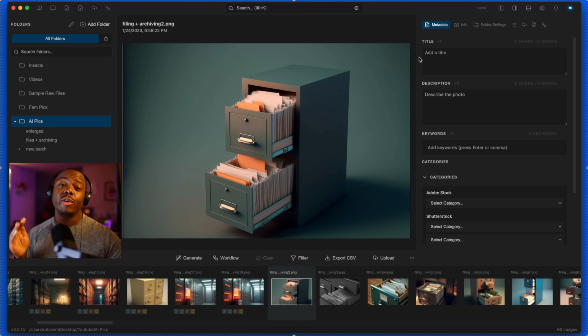So that's just a quick introduction to MetaPhotoAI version 3. There is so much more. To go over everything that's included, it would take hours. But you can give it a try for yourself.